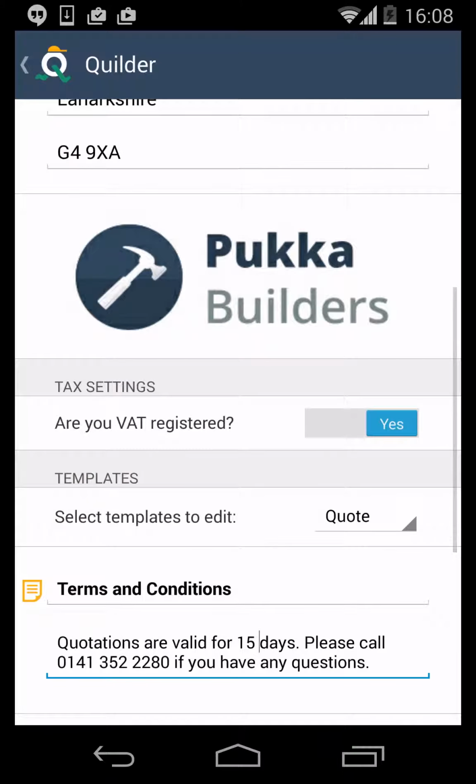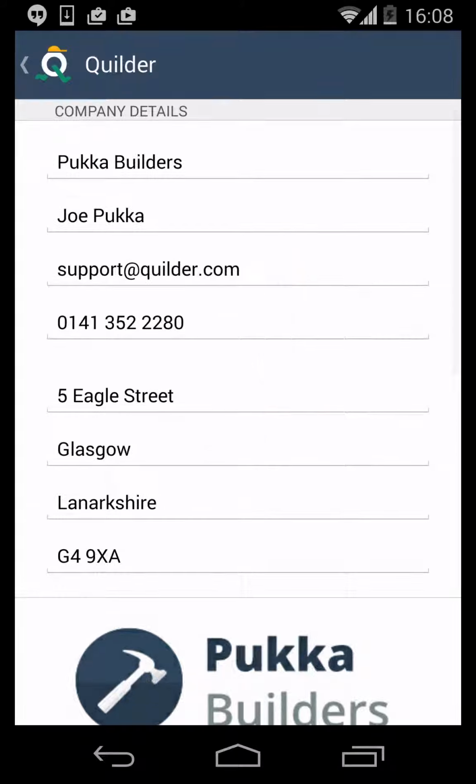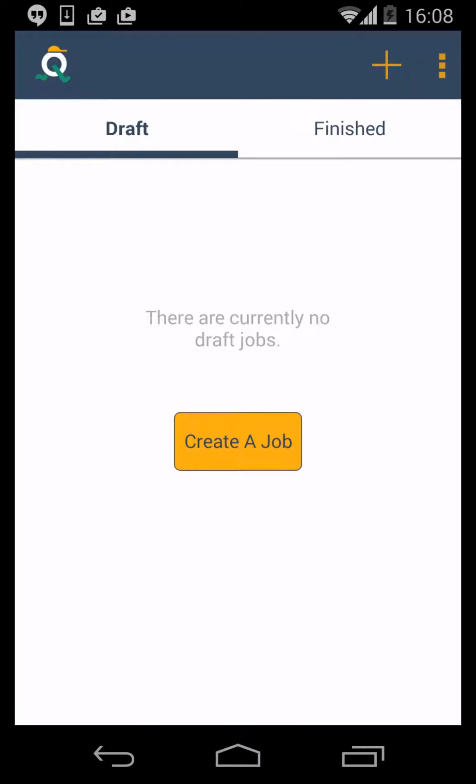If I want to go back in, I can change it back to blue. And it's as easy as that. Basically, you just hit the back button here and the logo's saved. And that's setting up company details and setting up the logo.